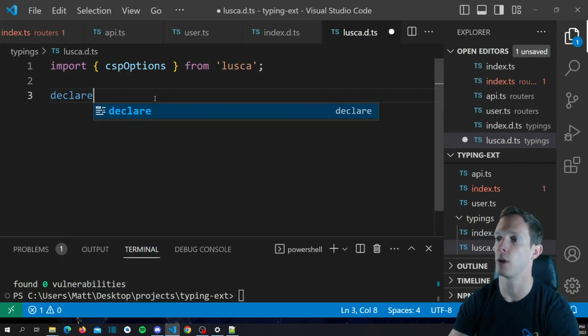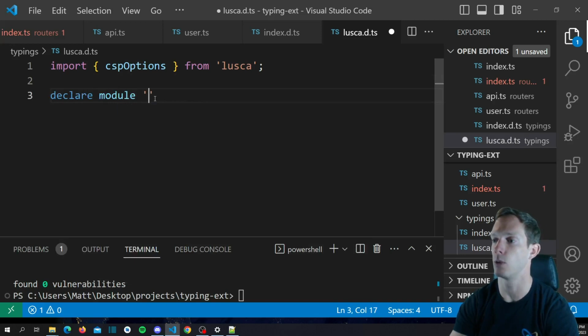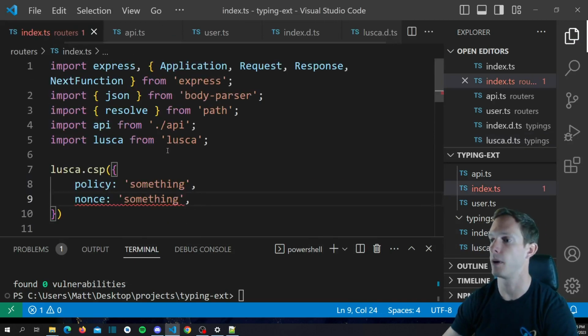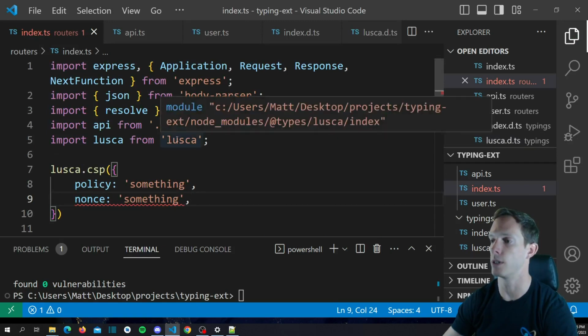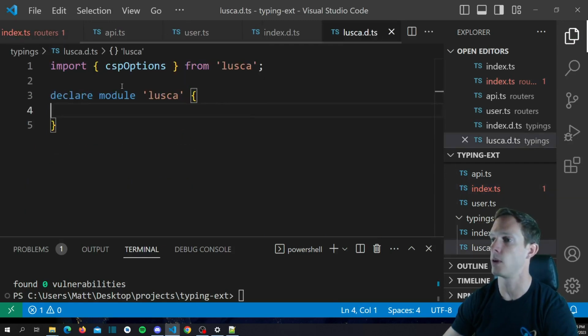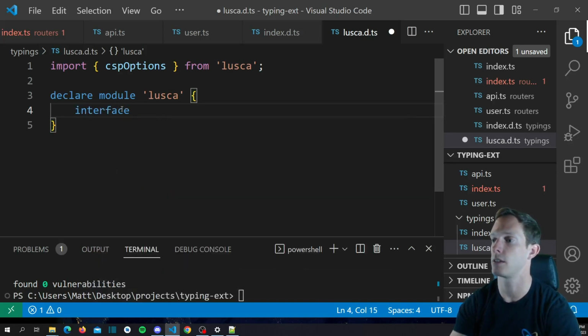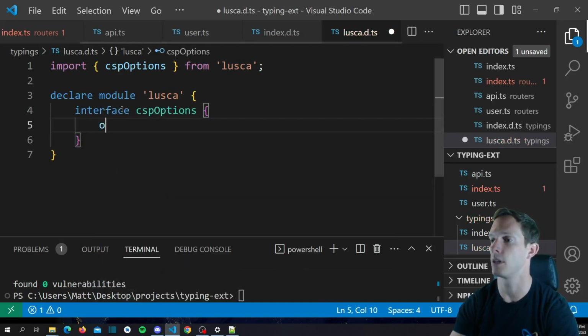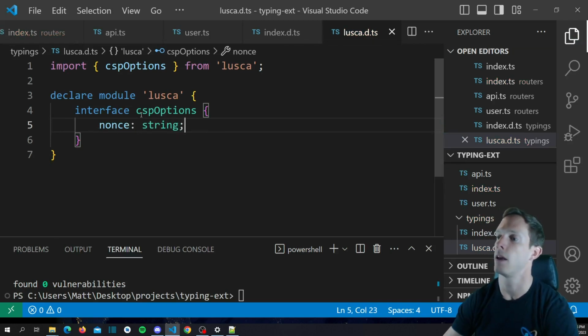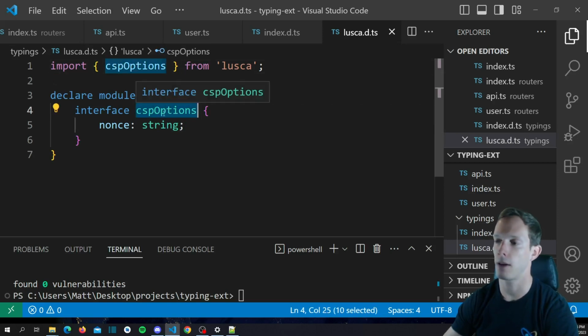And then you're actually going to declare the module lusca like this. So it's the actual module here that we want to redeclare, right? And in here, we're actually going to say interface CSP options, and then we're going to define our nonce as a string. And so now this is what we're actually importing. We are overwriting it, but not necessarily overwriting it, we're actually merging it here.